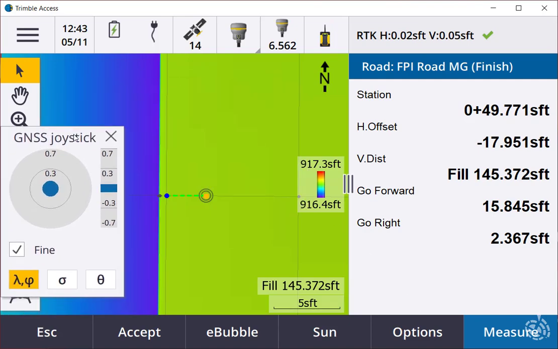So here I just have my joystick. I'm going to move this, and you can see my station offset, go forward, go right, updates. As I move my joystick up or down, it changes my cut or fill. So let's get a little bit closer to the road surface. There, we've got about 2/10 of fill now.